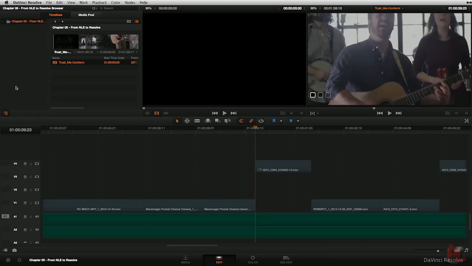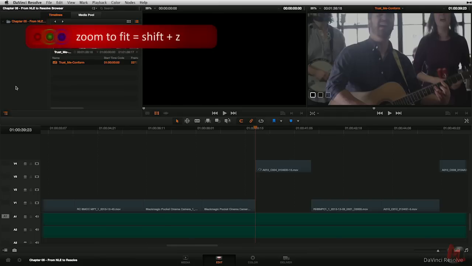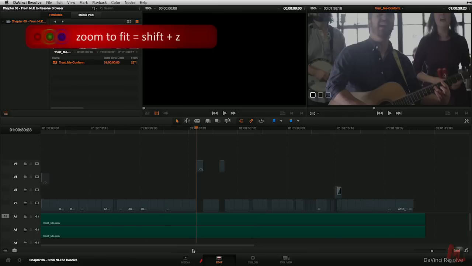Now that we've imported this XML, we've checked our project settings to make sure that the XML matches what we know to be true about the footage in this project. Now we're going to check it against the reference movie that we exported out of Premiere Pro a little earlier in this chapter. I'm going to go ahead and press Shift-Z just so I can see the entire timeline.